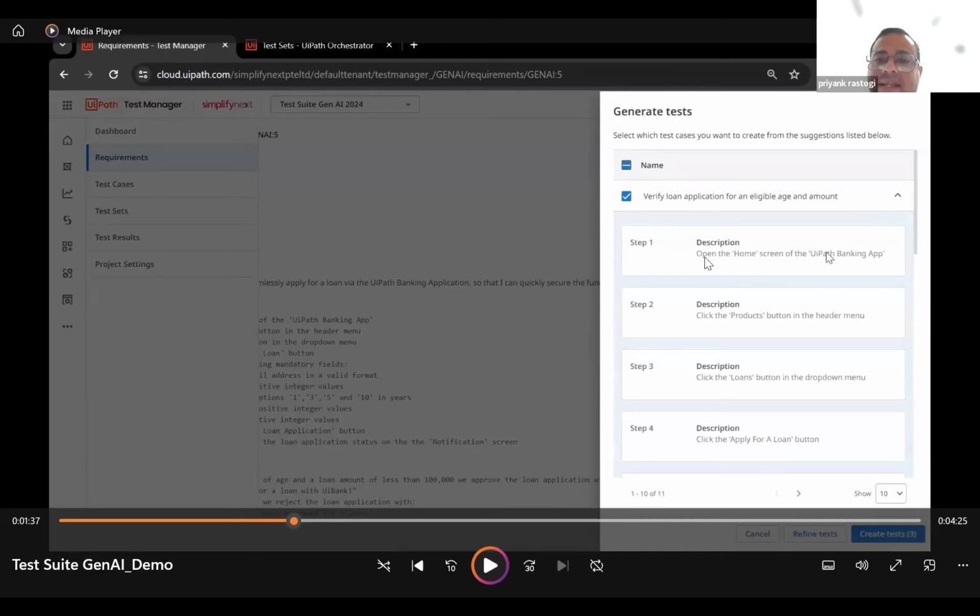Every test case has test steps. One step is open the home screen application. Second, click the products, click the loans, click the apply. So that's how we have the steps. All these things, a human is not required to write all the test cases and test steps. Gen AI does that for us.